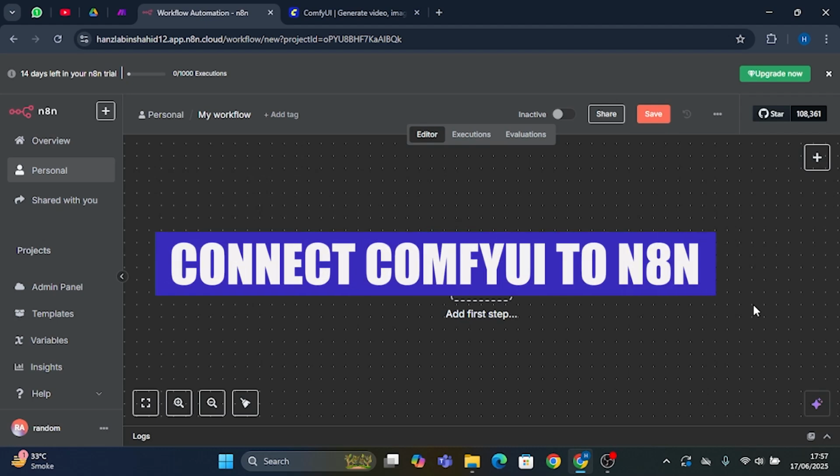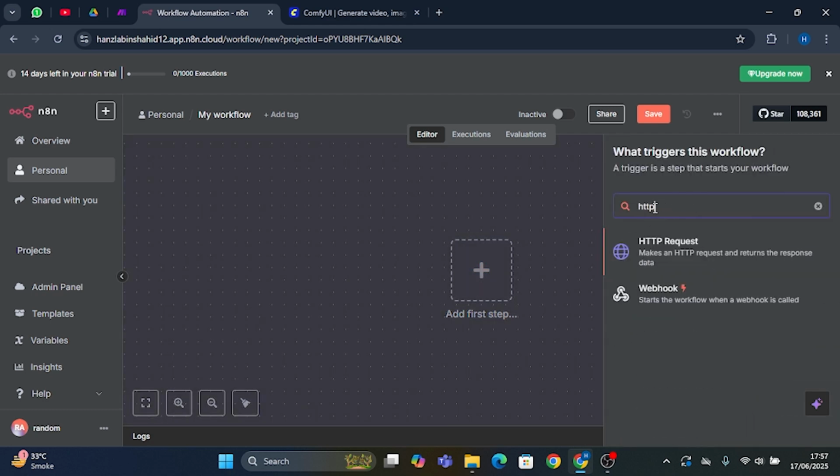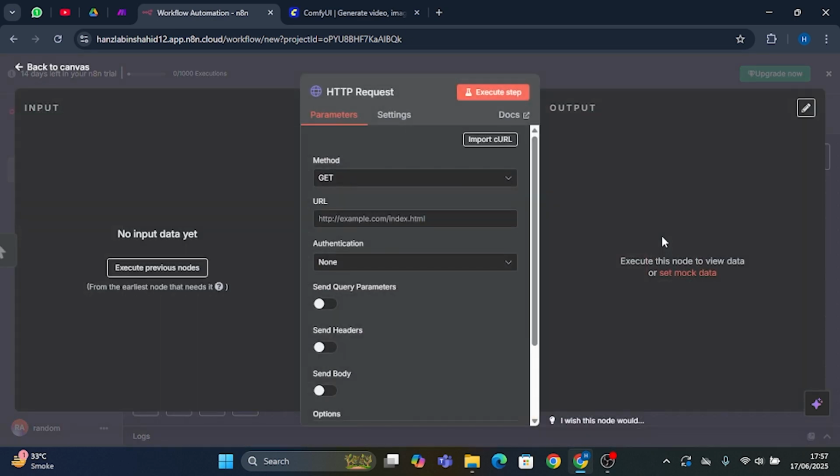Hi everyone, today I'll show you how to connect ComfyUI to N8N. First, go to the N8N website and make sure you log into your account. Now, click on Add First Step to start a new workflow. In the search bar, type HTTP and then click on HTTP Request.